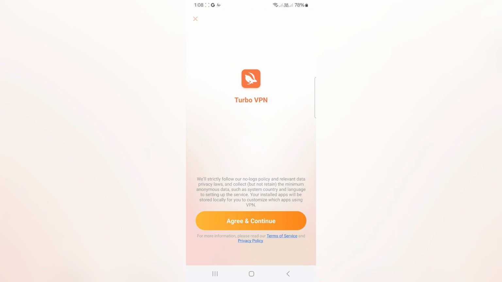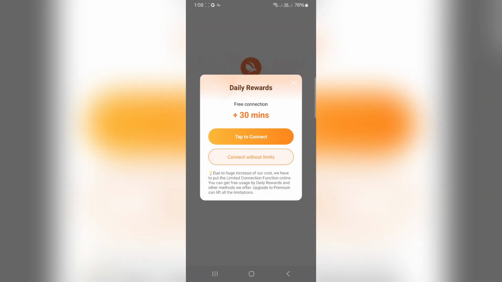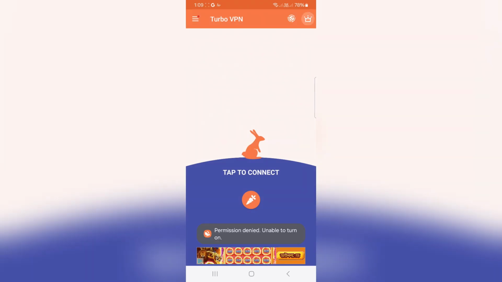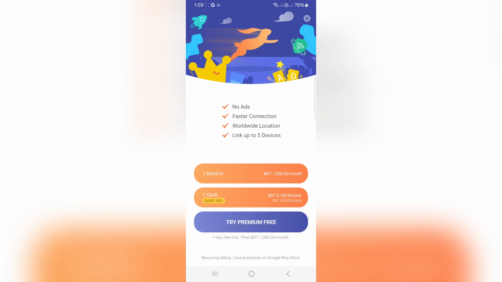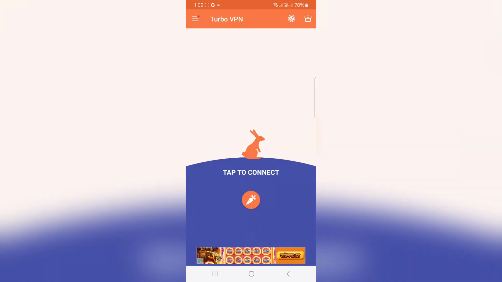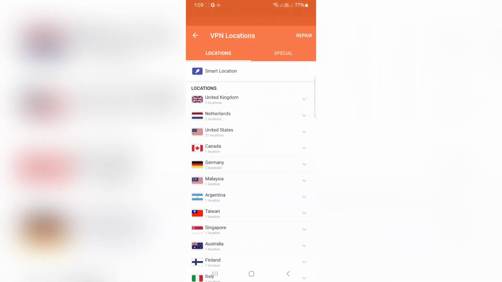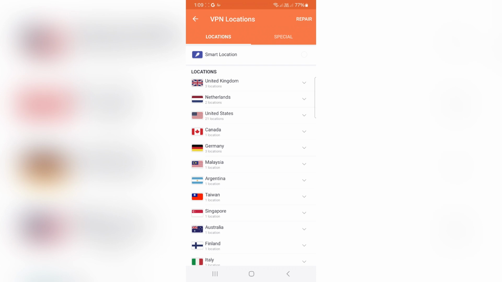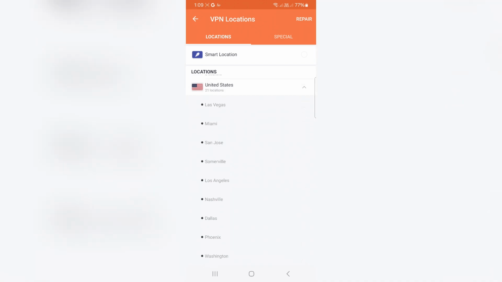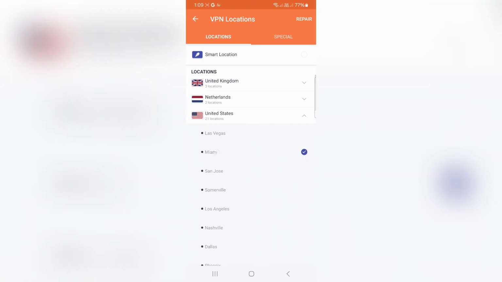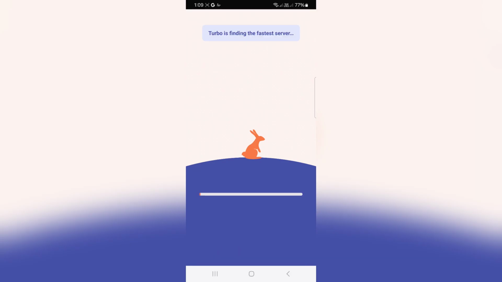So now click on agree and continue, and then click on close. Now on the top right corner click on the ball icon, and then you will see all of the server list. So let's say I am going to use the United States server, and then you can choose any state. Click on OK, and it will be connected.